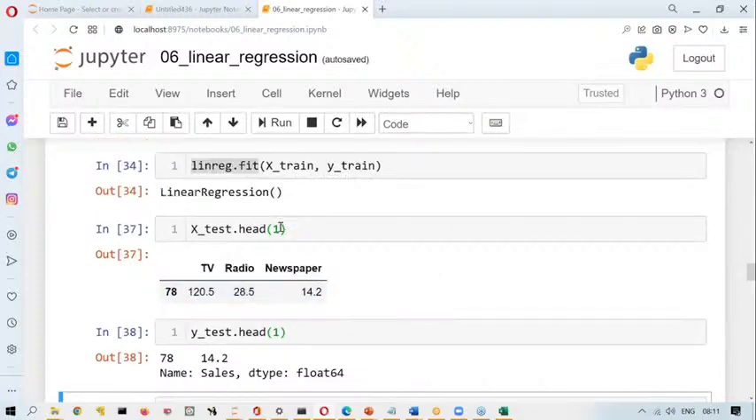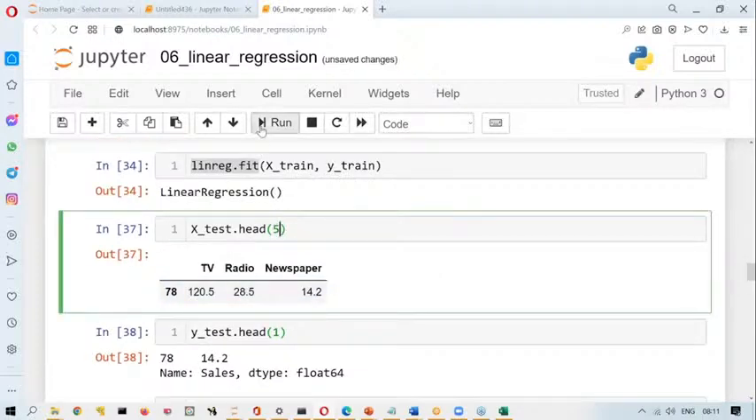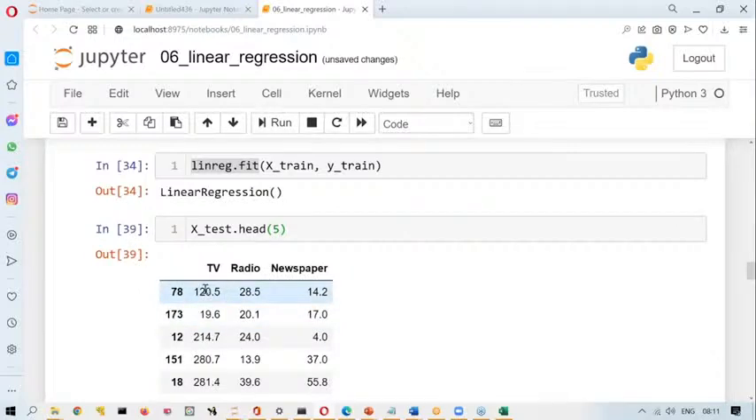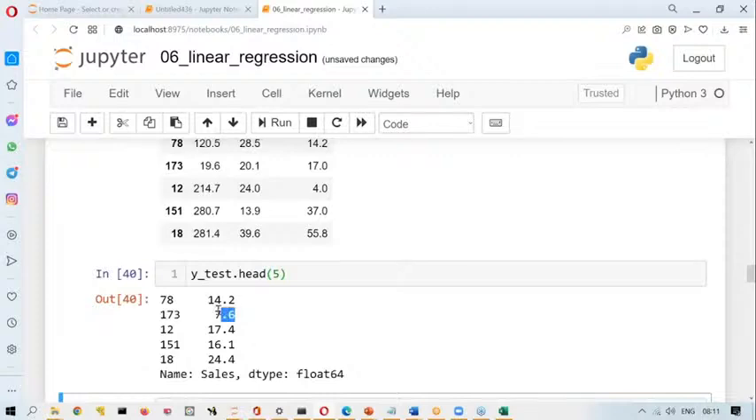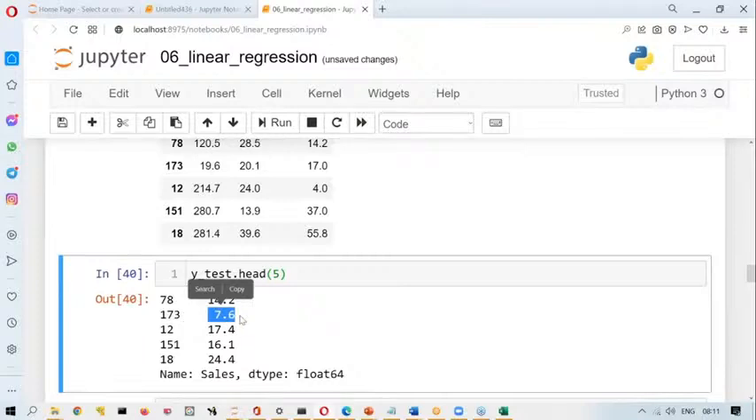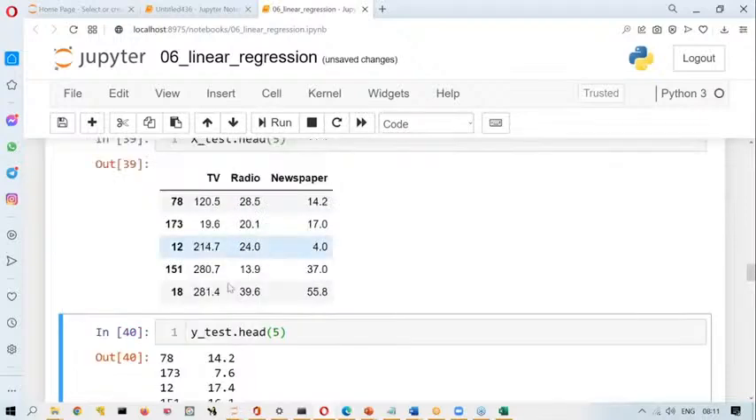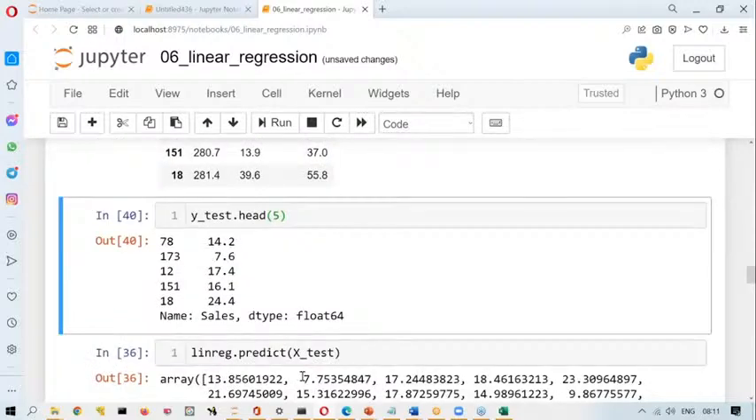Let us see the first 5 records. The first record you have already seen. For the second, you have spent 19.6, 20.1, 17.0 in training and advertisement medium. What is the real value? The real value is 7.6. For row 173, the actual Y value is 7.6. Now let's see what the model predicted. The model predicted 7.7. You can see it is predicting very closely.